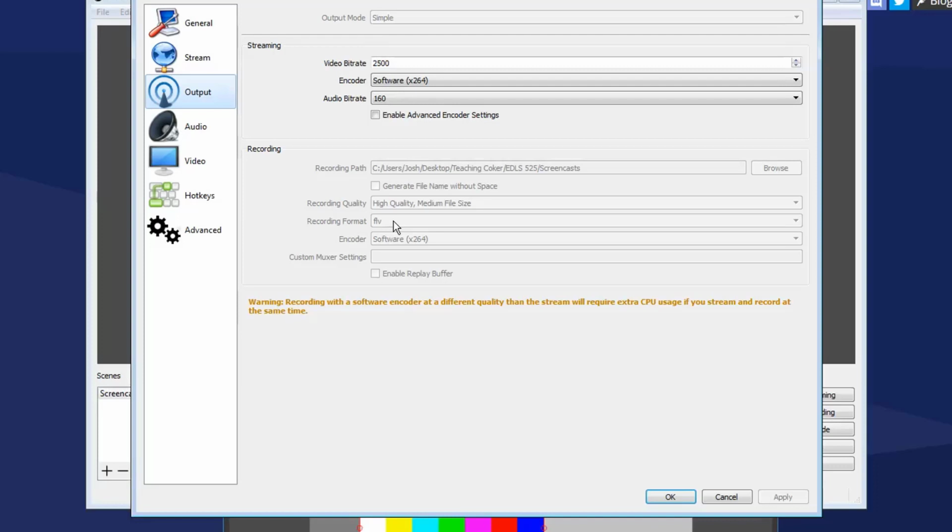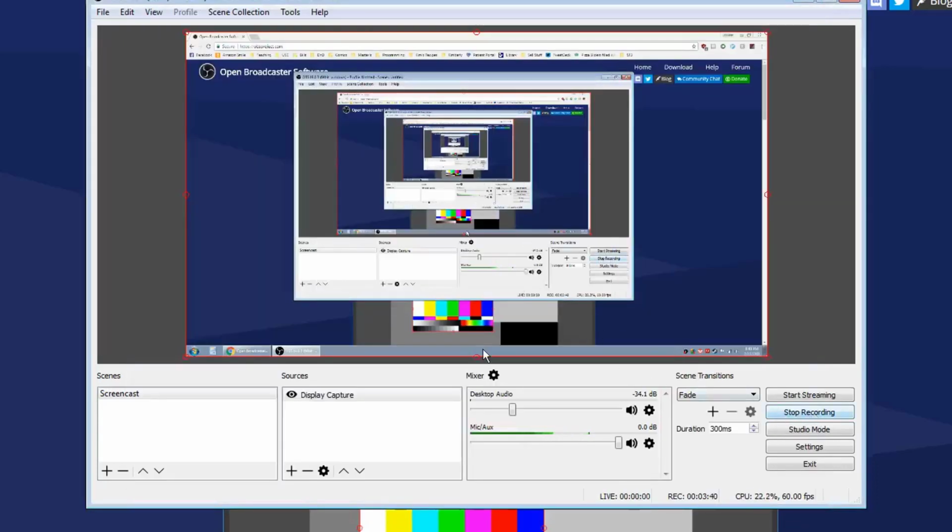Now, that does require an extra step, but it will save you a lot of time and heartache and frustration in the long run. FLV does not play on YouTube, so you'll have to convert it, but that literally takes 2 seconds. So leave it as FLV, and I'll explain why in a minute. And then once you're done, just hit OK, hit start recording, and you're ready to record.